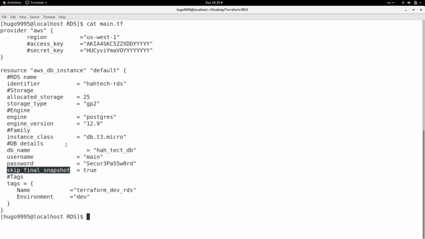This skip final snapshot option is important because if you set it to false, this RDS will not be able to be destroyed by Terraform, because AWS will prompt the user to create a snapshot when you want to destroy it. For this reason, I'm setting it to true because I want to skip the final snapshot, as I want to have all the control for this RDS in Terraform.